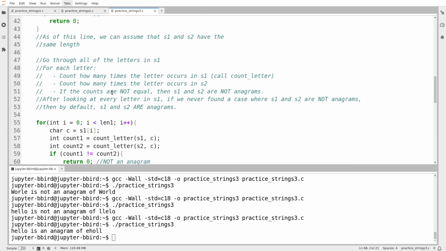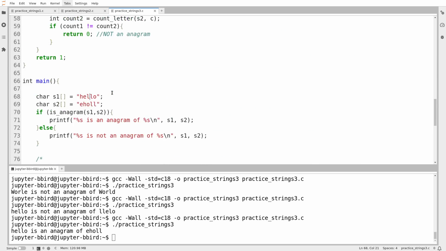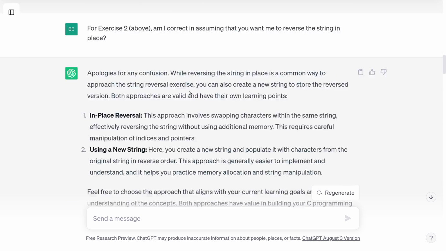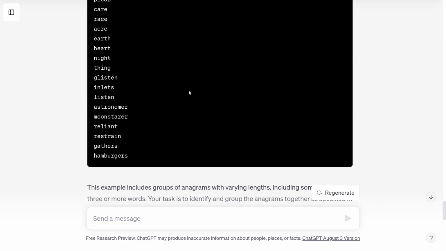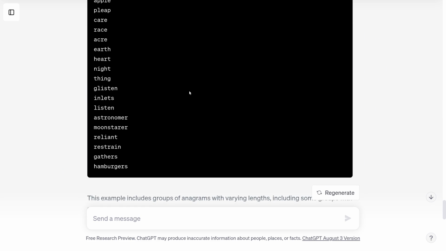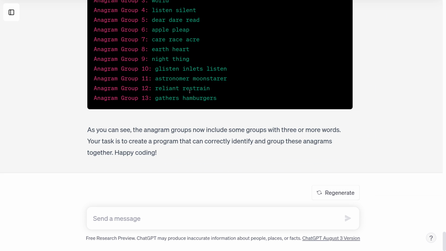Let's go up here and see what it suggests. Oh, it's hit an if. Yeah, okay. I'm going to go over and ask ChatGPT for its longer list. In the longer list, it suggested astronomer and moon starer. Now, some of the things in this list are incorrect, but let's try astronomer and moon starer.